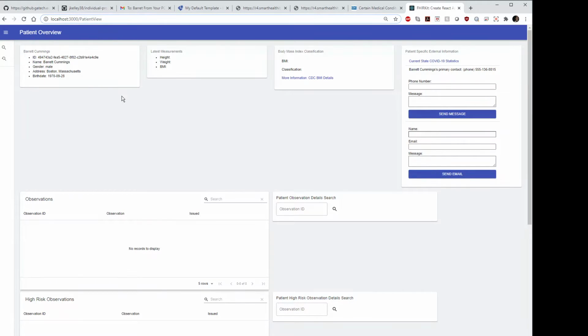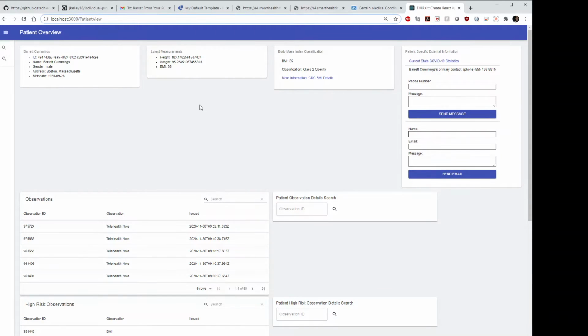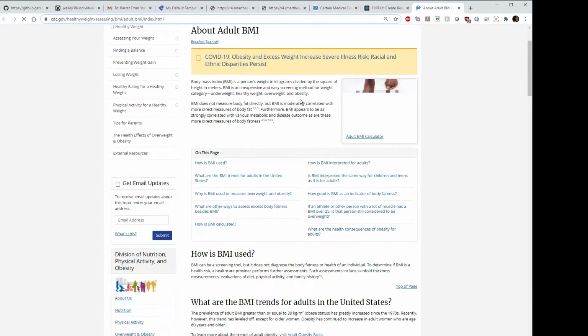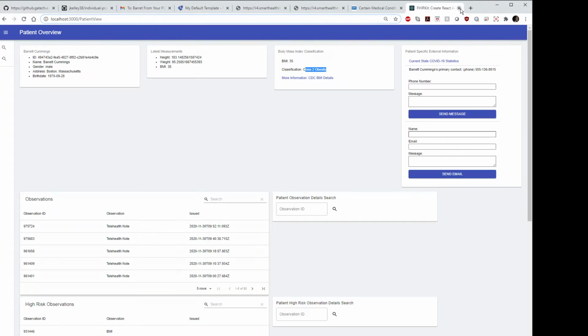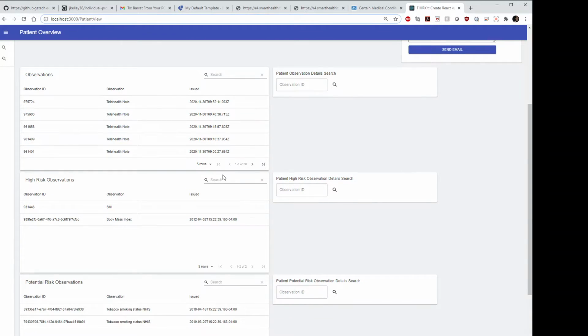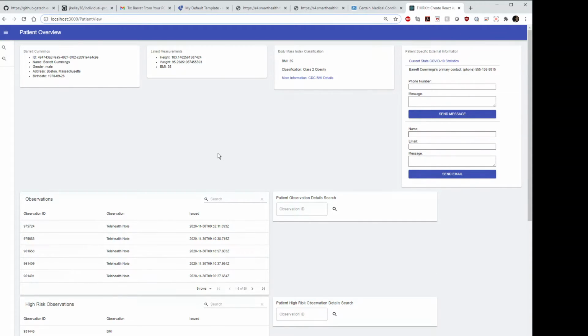So Barrett actually has a high-risk observation. This high-risk observation is actually that he is class 2 obesity. In this panel, we actually give a little more information about what BMI is. That way, if you're in the room with the patient, you can actually go over this with them. From here, we can go through and see that he has high-risk observations and potential risk observations.